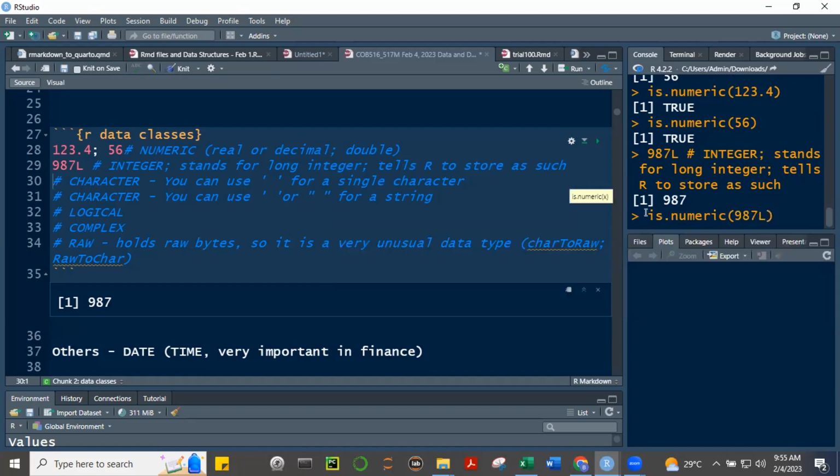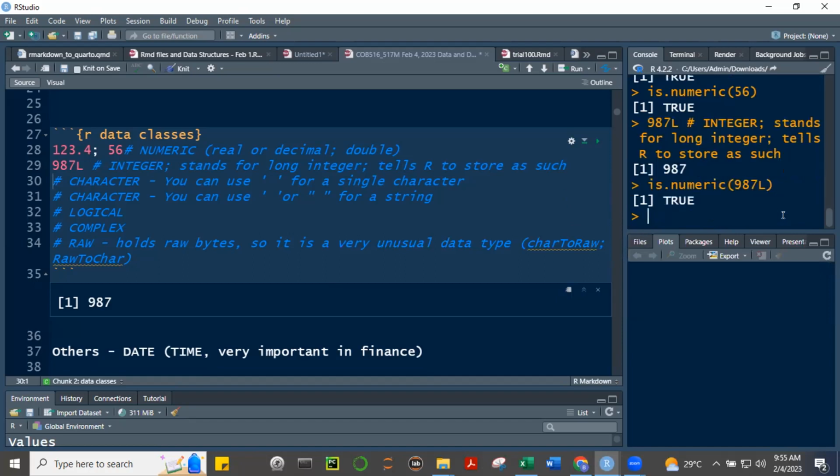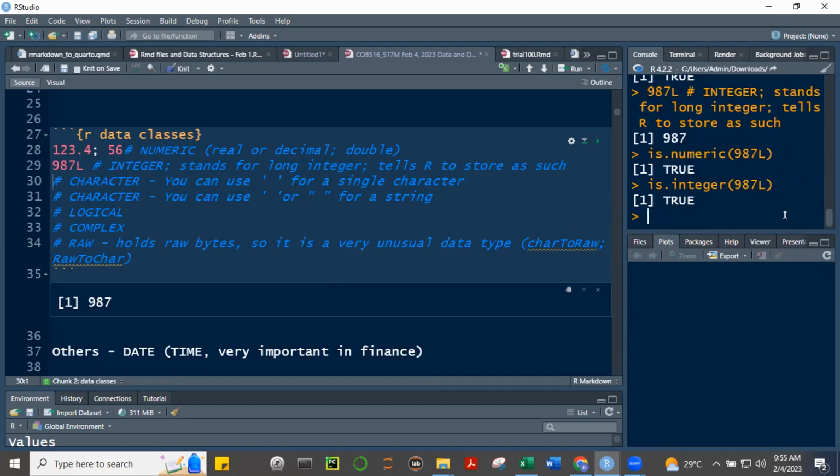987L. So is 987L numeric? Let's see. Okay, it's true. It's true because an integer is also numeric. However, there's another test for that. Is 987L an integer? Let's run that. It's true.